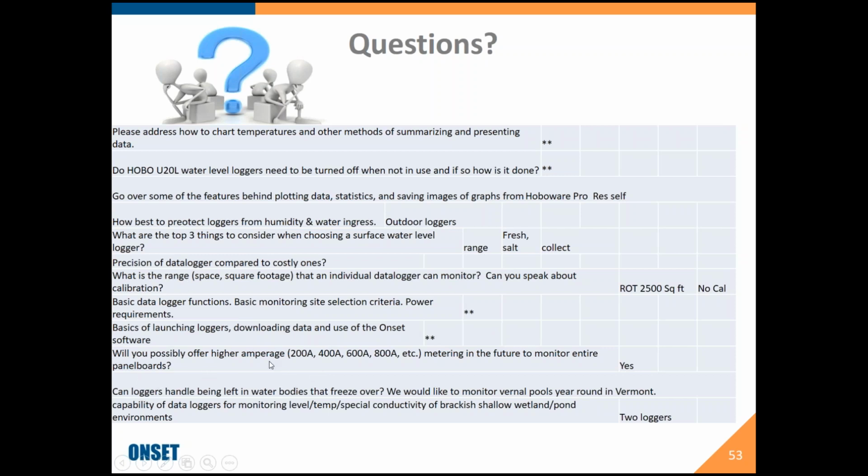Will you possibly offer higher amperage metering in the future to monitor entire panel boards? I put this in even though it's outside the range of basic data logger basics, and we will be offering that in the future. Stay tuned. I can't speak about it right now, but it's an opportunity, and there are some new exciting products coming out that will address those ranges.